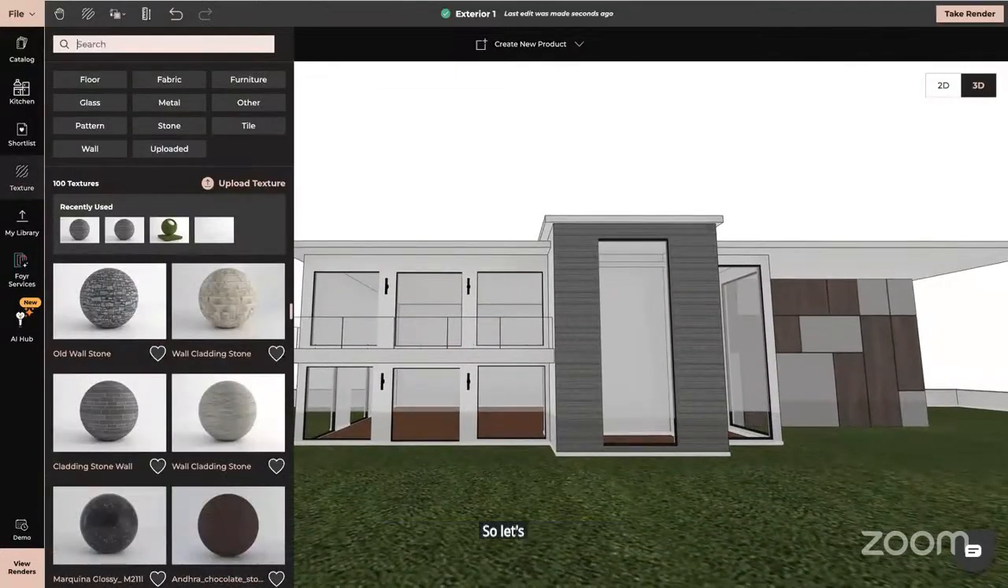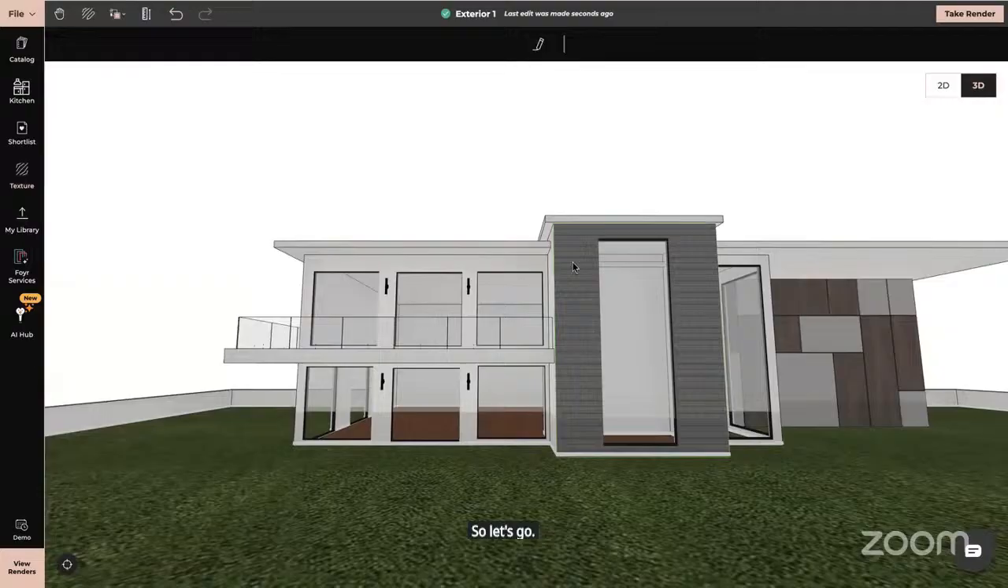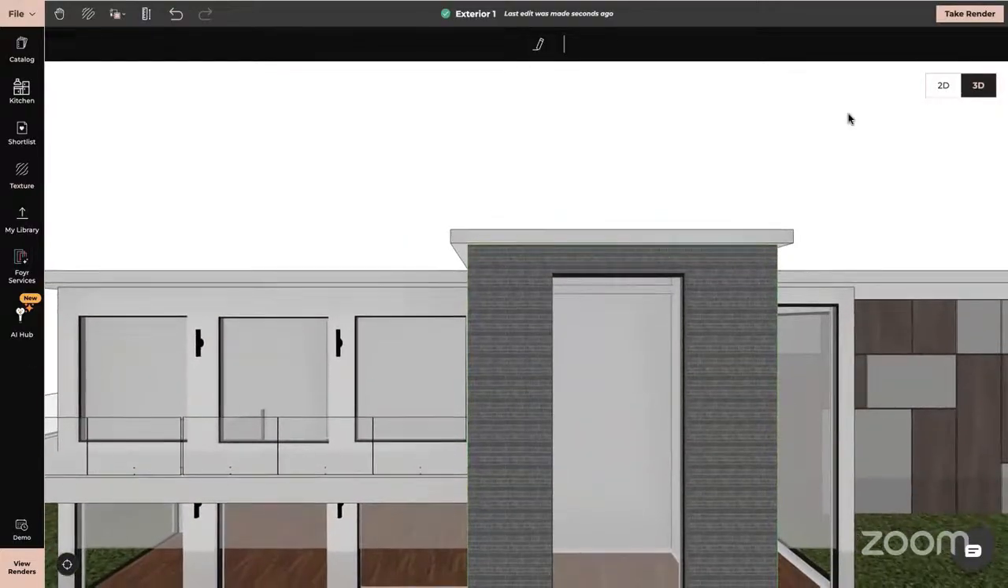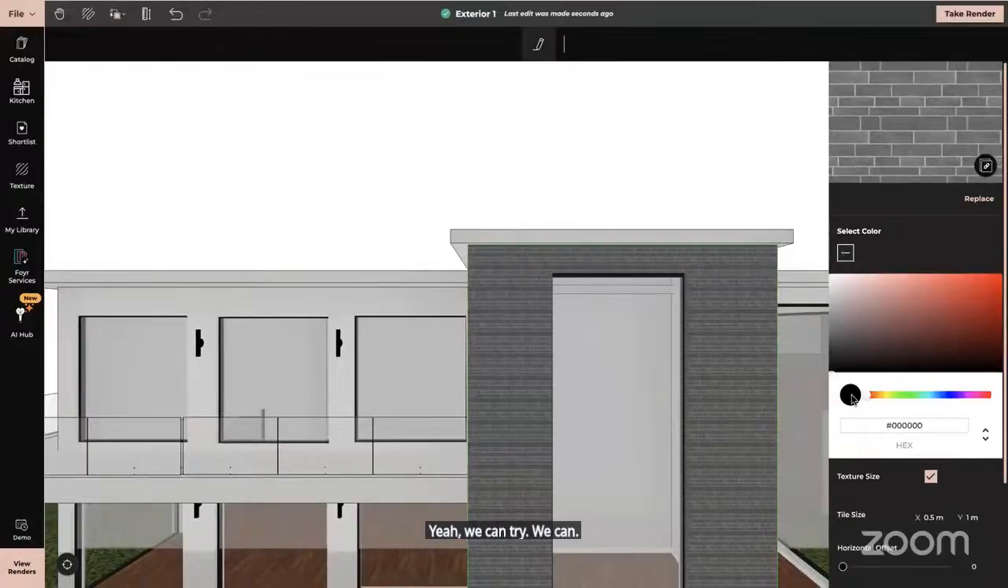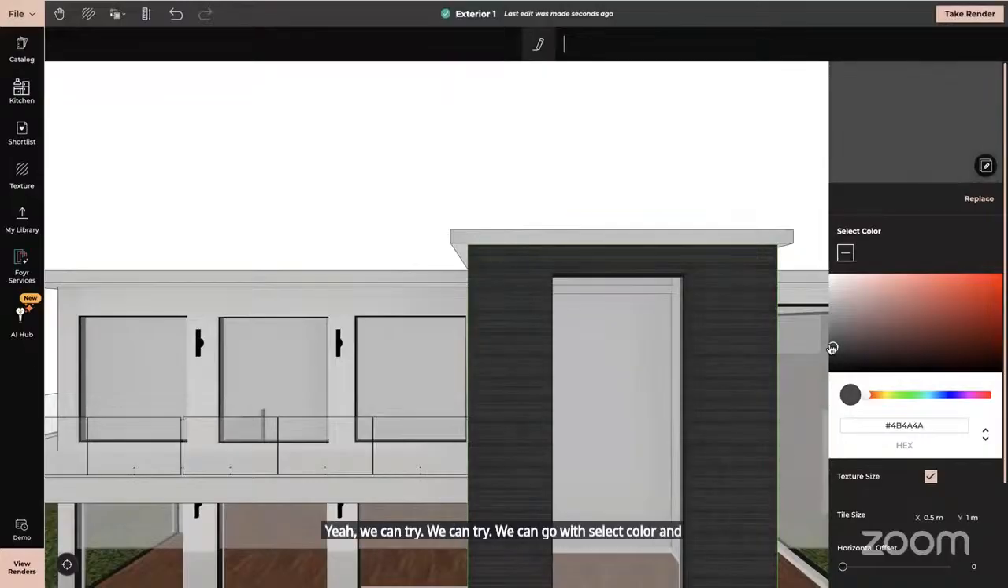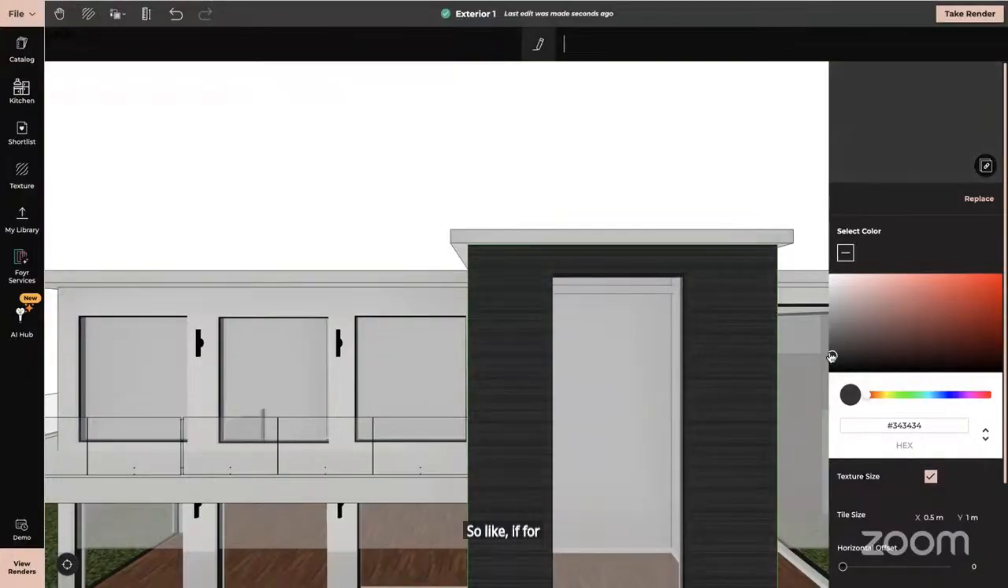I have a question about that stone. If you wanted to change it to a different hue, because it already has multiple shades of that gray, how could you drop in another? Yeah, we can try. We can go with select color, and all the parts will go darker or lighter. If we want it to be very dark, then all of the parts will go.